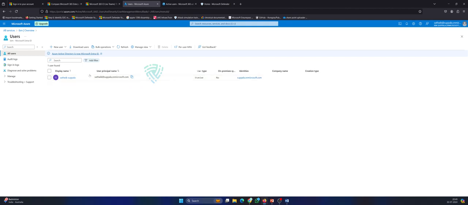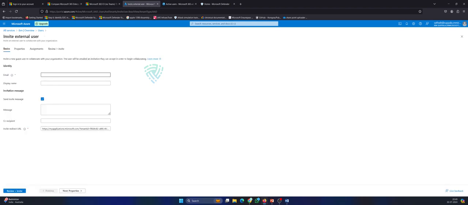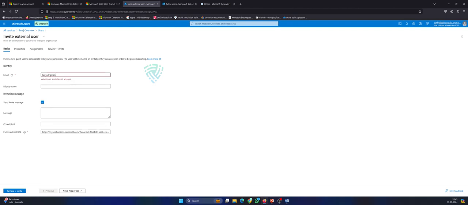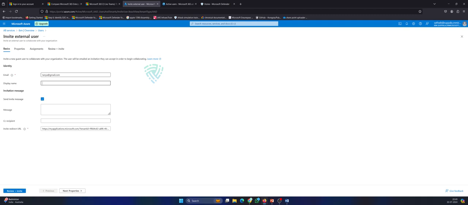Let's say I want to create one more user. I can even invite an external user. Let's say there's a Tanya, and I want to invite Tanya as an external user. I'll simply click on inviting an external user and ask for Tanya's username. Let's say it is something like tanya@gmail.com. So I'll simply type tanya@gmail.com. Then the display name is something like Tanya.